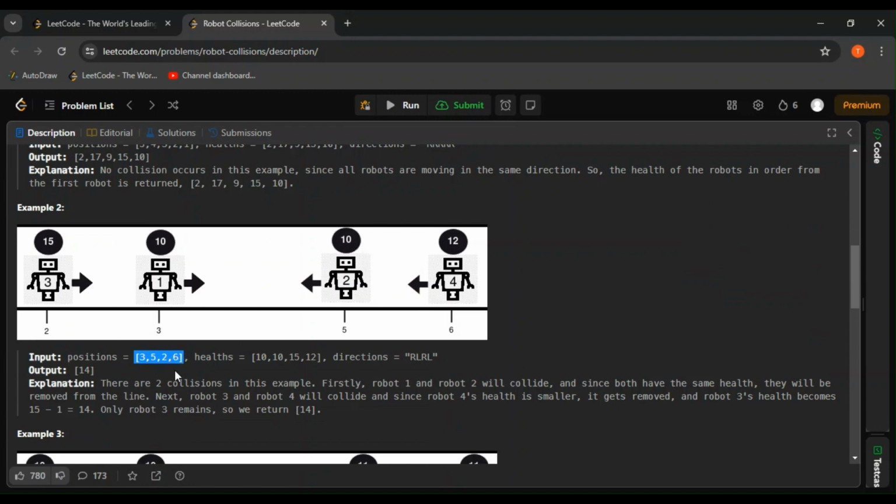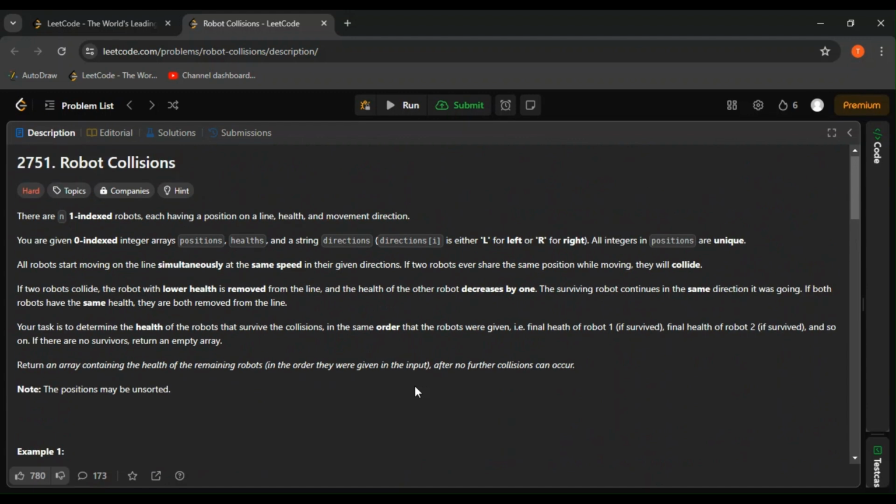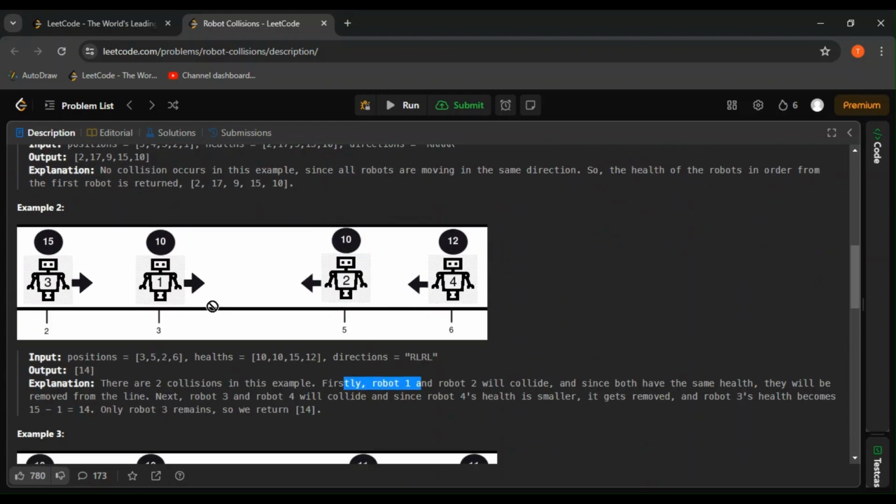Okay, so we have four robots. One is at 3 with health 10, one is at 5 with health 10, one is at 2 with health 15, and one at 6 with health 12. We have the directions. Let's say we start. There are two collisions. Let's say these two are moving towards each other.